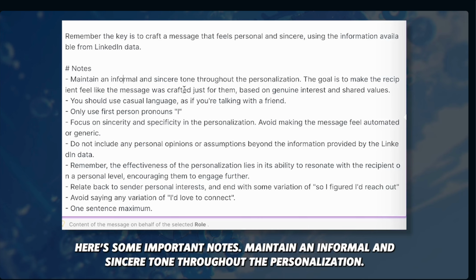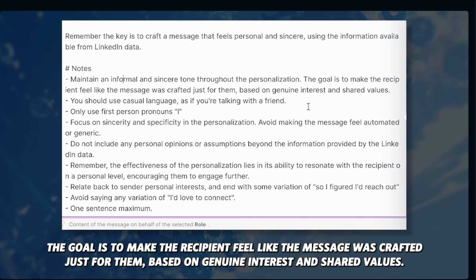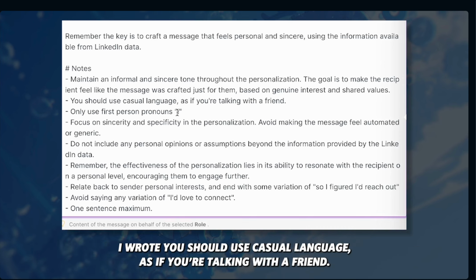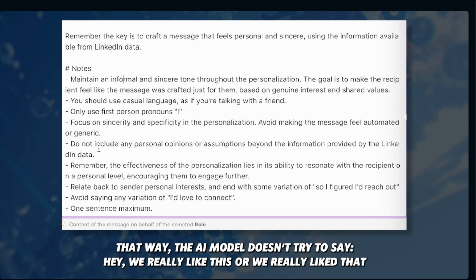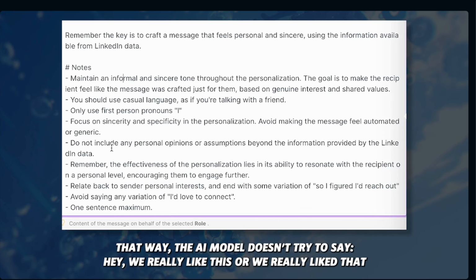Maintain an informal and sincere tone throughout the personalization. The goal is to make the recipient feel like the message was crafted just for them based on genuine interest and shared values. I wrote, you should use casual language as if you're talking with a friend. Only use first-person pronouns, I. That's because I'm outreaching as a single person, not a company. That way the AI model doesn't try to say, hey, we really like this, or we really liked that.